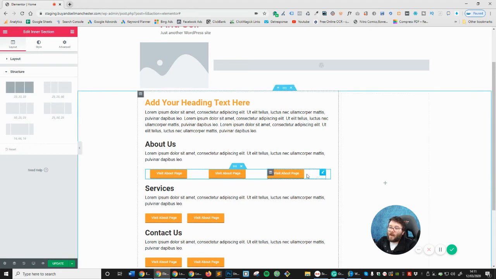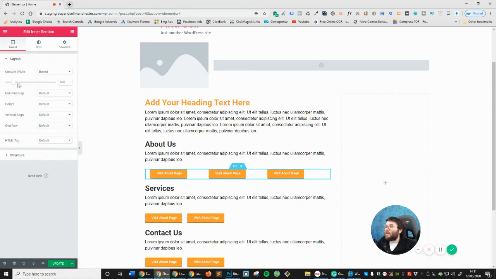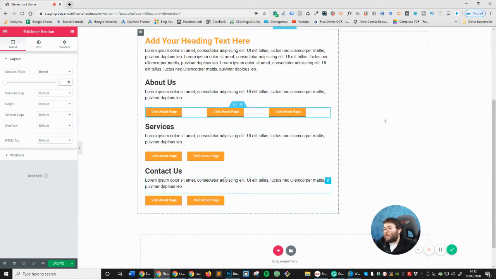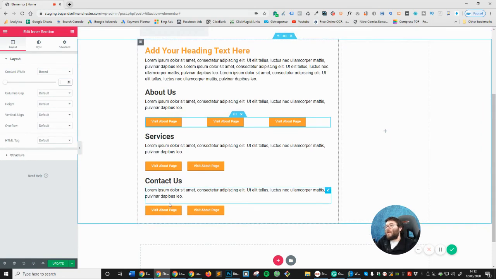Okay. And once you've done that, you can now click on section again, go to layout, and you can make everything small or big or however you want to make it. That's completely up to you. So that's actually really cool. Now we've done that, but what else do we want to do?